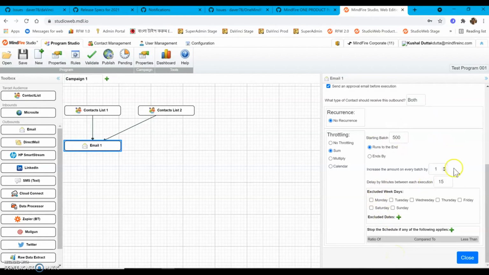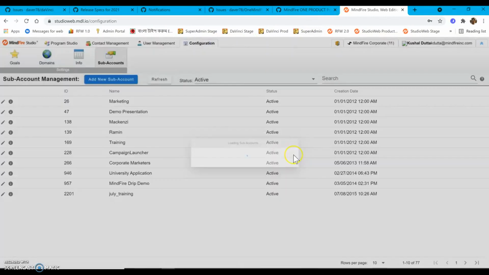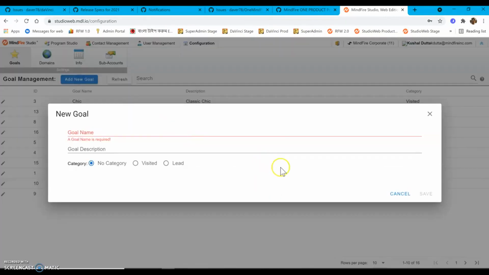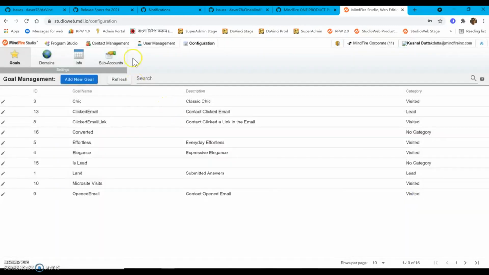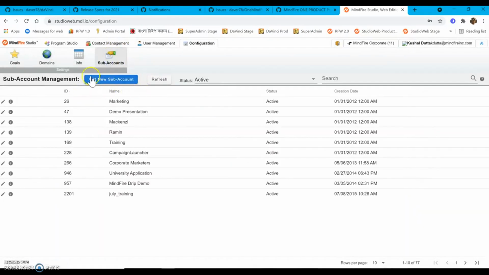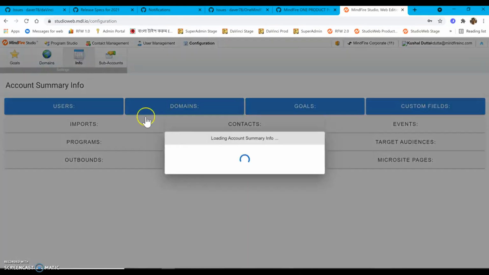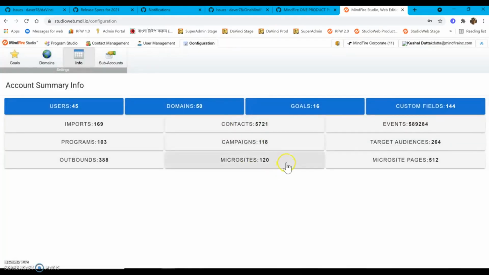Next topic I would like to go to is the configuration management here, where you can add goals as before. There are your goals. Nothing is different here. It just looks a little different. Same thing with creating sub accounts. You can just add your own sub accounts, and again, nothing is different. You can clone from another account as before. This is a new feature where it actually shows the status of this particular program and this particular account: how many programs you have in this account, how many contacts, and so on and so forth.